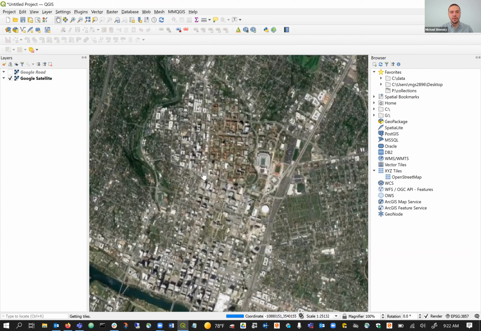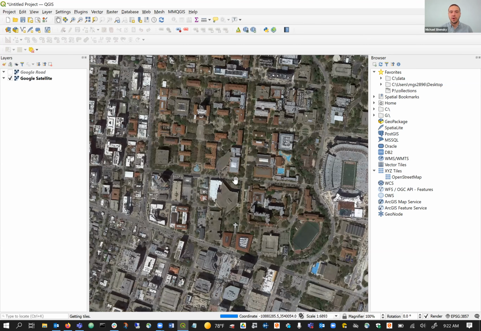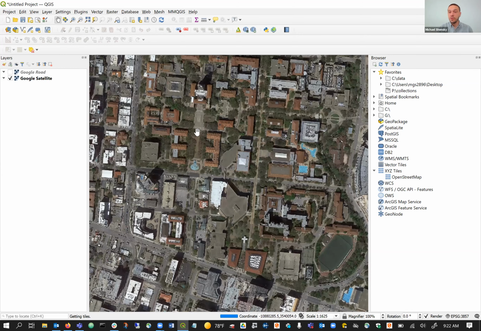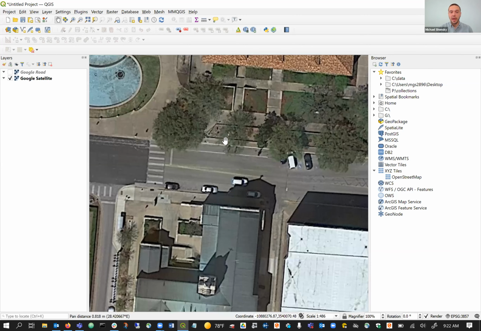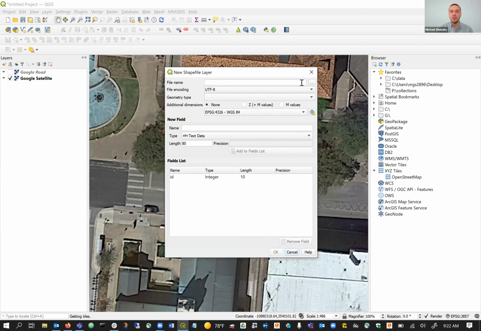So here's our campus. So if we wanted to create a new data set, let's say we're helping students with a project on campus, and they're trying to map the trees, right? They're going to do a study of the trees on campus. What we could do is actually use this Google base map and then create a new point data set, and we'll call it trees.